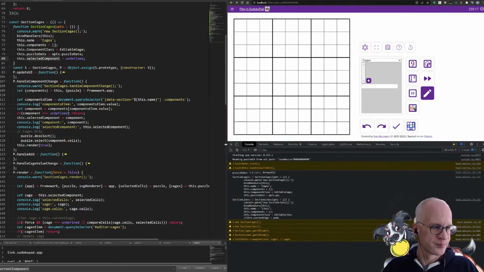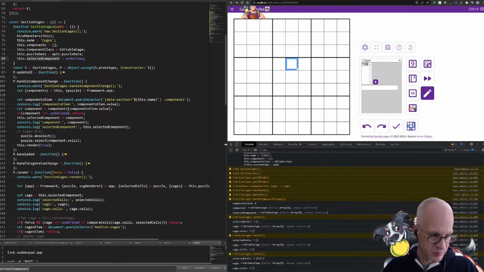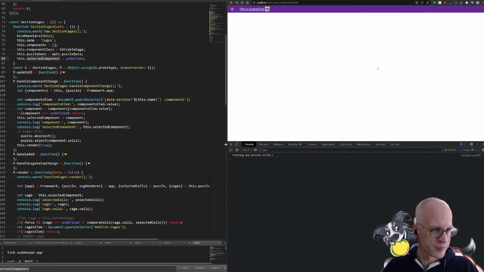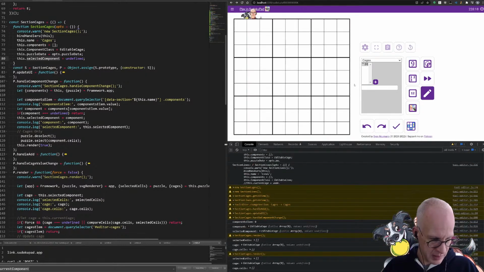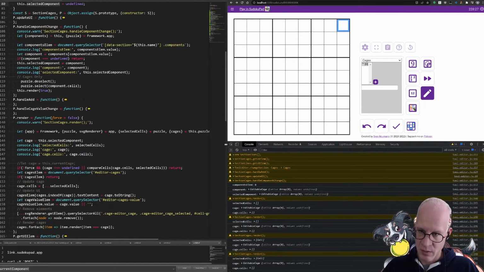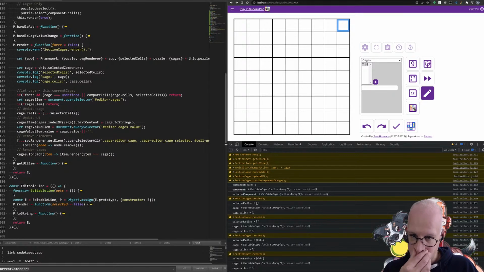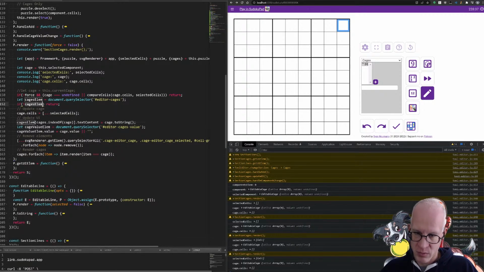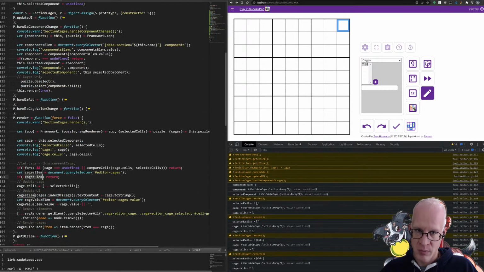Selected component. I do one selection. Here we go. Render. Selected cells, editable cage, area zeros, cage.cells, nothing. So, they should not be the same. Cages element. This is not going to work. That's going to be components element.